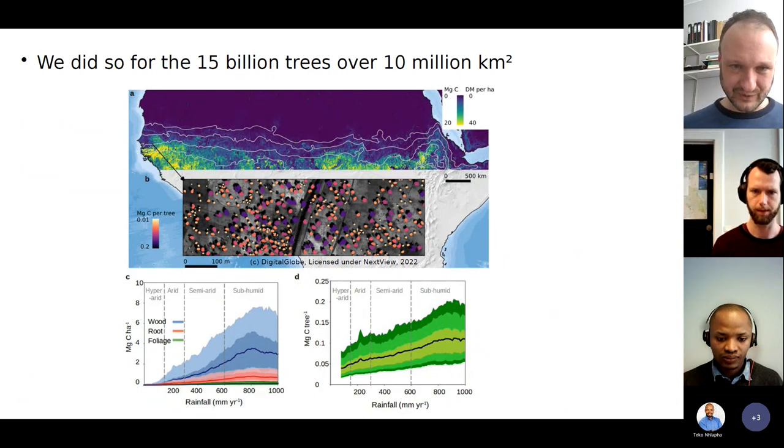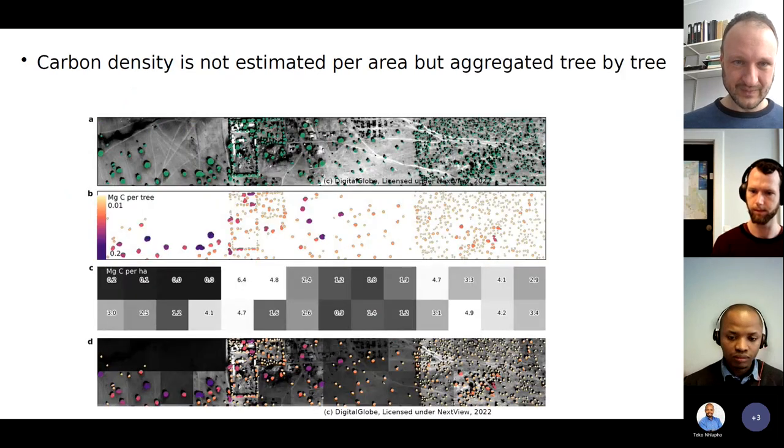We have also made a viewer where you can open it on the internet, and you can click on every tree, and then you can see the carbon stock. And later, Maurice will also show how you can access this viewer.